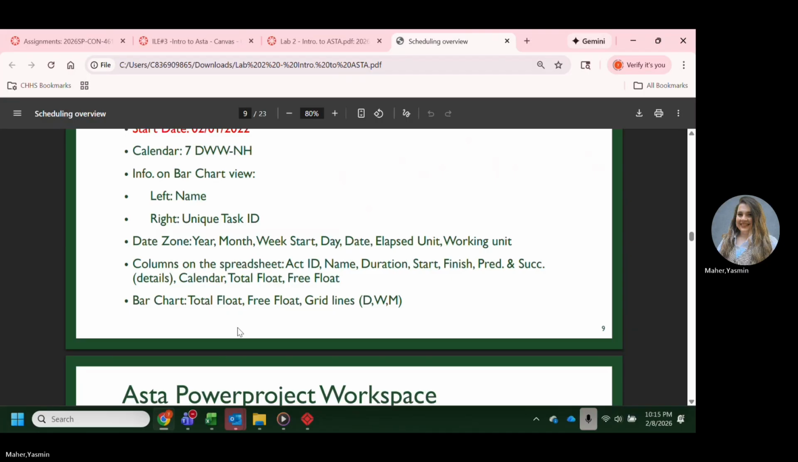Then also we have a specific requirement. So we added to the left, we added the name, right? We needed that when we were adding the predecessors. We wanted to make sure that we can see the name of the task to avoid any errors when we're adding the predecessors. But we do have some more requirements here.